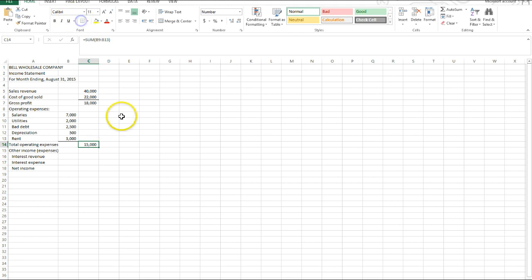Then we're going to take 18,000 minus 15 to get a number. So we're going to put equals 18,000, I put that in the wrong spot, equals 18,000 minus our 15,000. So we have C7 minus C14, and hit return, and we'll get our 3,000.